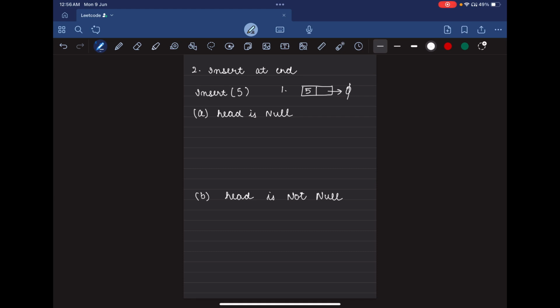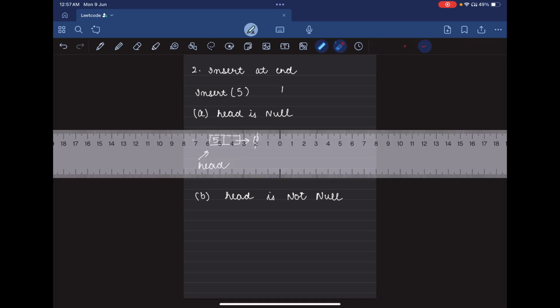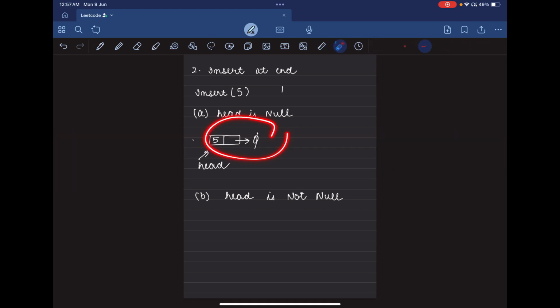Let's run through our first point, that is head is pointing to null. If head is pointing to null, simply add this node to head. Yes, because anyways this 5 will be the last element. Okay, this is simple.